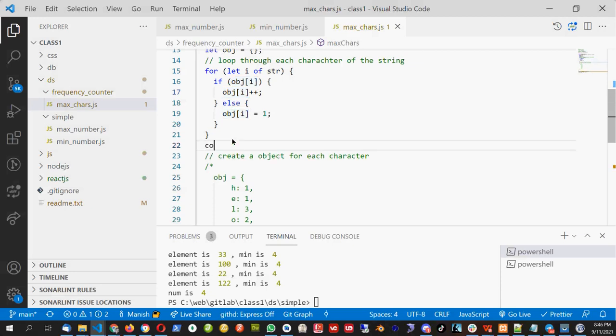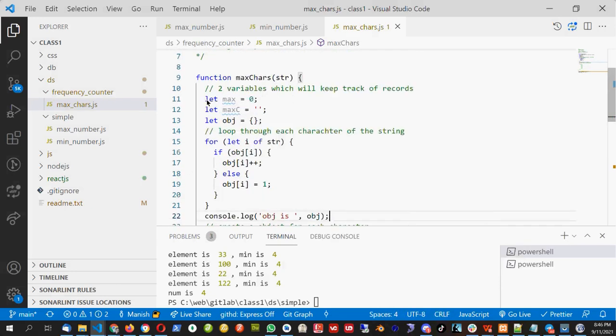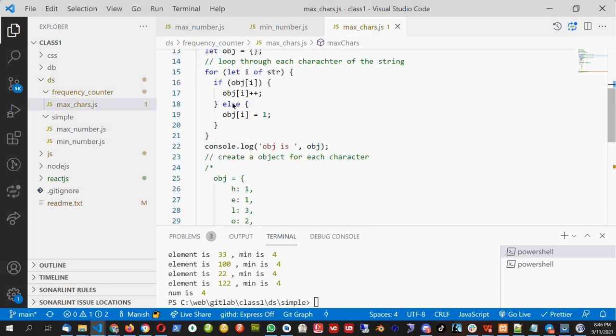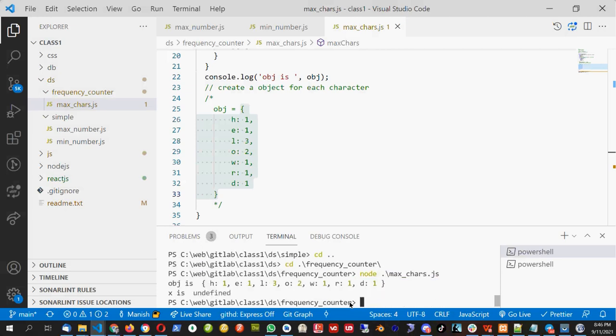And then let's see what object is created. I'm not returning anything now. I'm not using these two variables now. I'm just seeing what object is becoming, whether object is created like this or not. So I will run it. Let's go to the frequency counter. Okay, so object is created with H of 1, E of 1, L of 3, O of 2, W of 1, R of 1, D of 1.